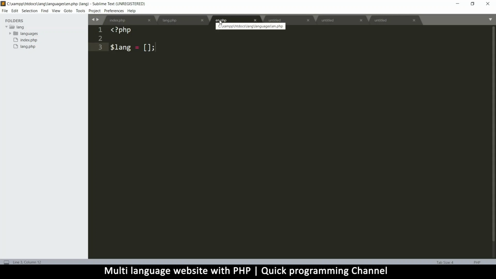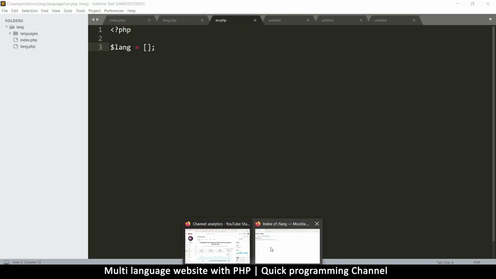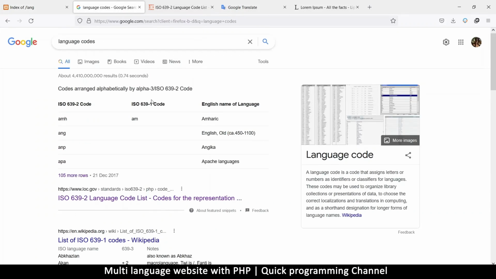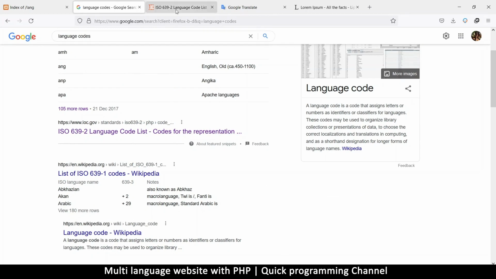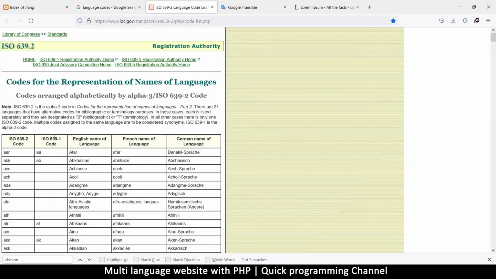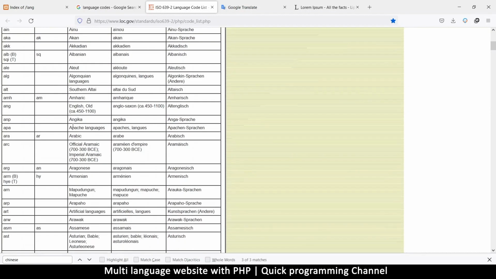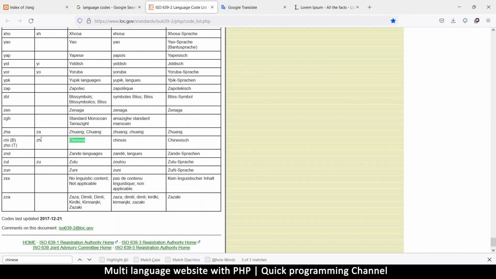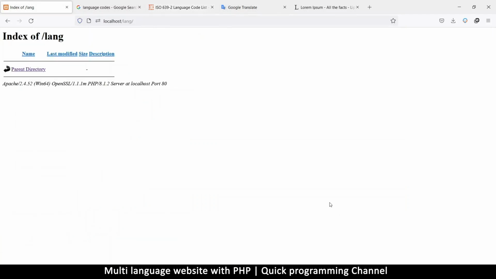So the codes that you save like this, en, are entirely up to you, since they won't be shown to the user. But if you want to use the standard versions, you can just go to Google and search for language codes and look for the ISO 639-1 code. These are the codes for your languages. So for example, if you search for Chinese, you see that the code is ZH, etc. So it's up to you. You don't have to use this at all.